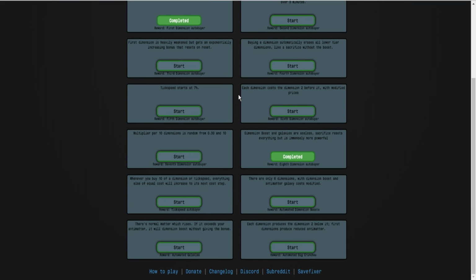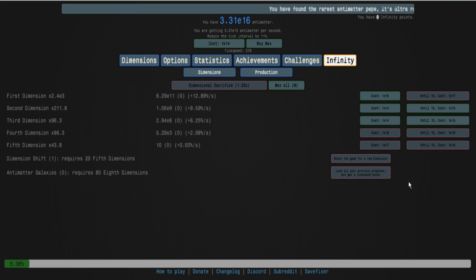Because obviously it's going to be super awesome. A lot of this stuff is just automating the rest. It looks like you can fully automate the game. I don't know what automating galaxy, oh, is that to automatically buy the galaxy thing? That's probably what that is. You're setting the game up to play itself, basically, at that point.